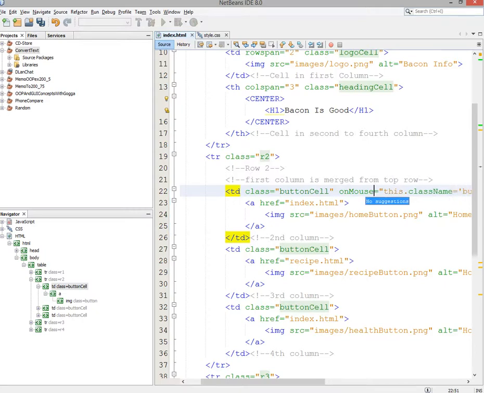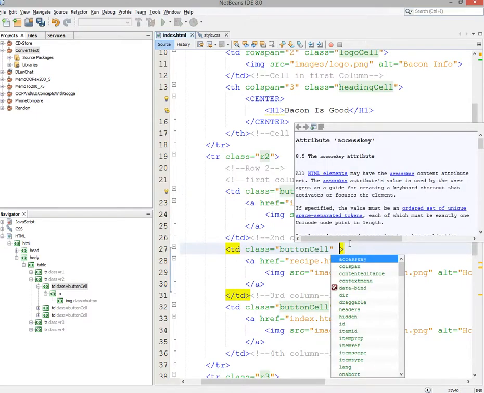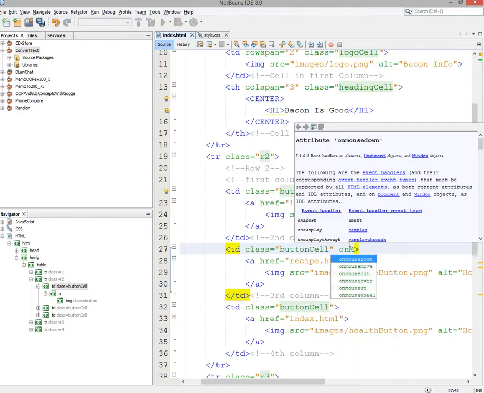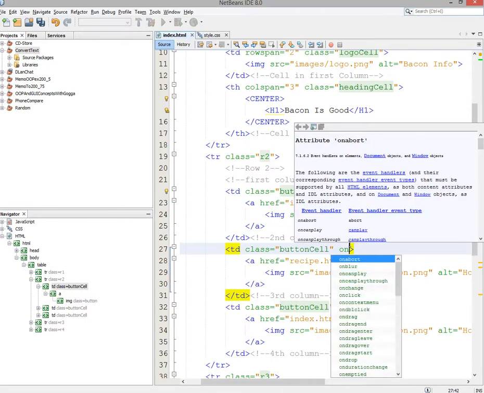On mouse click. Let's give me no suggestions right now. Okay, let me try on this new one. On mouse over and mouse wheel. Okay, that doesn't look like there's mouse. Oh, mouse down. Nah. Okay, on abort, on click. There we go. On click.